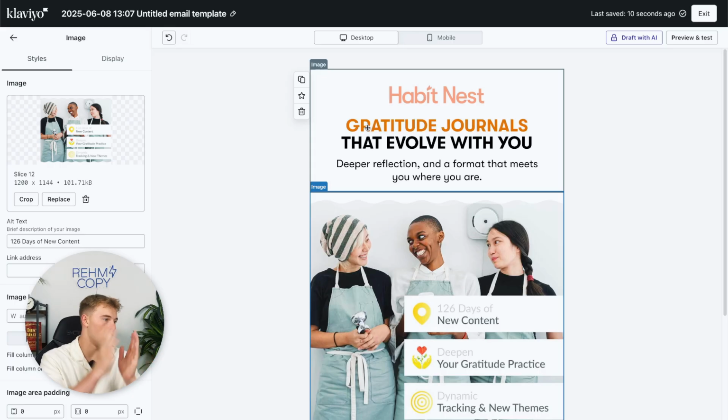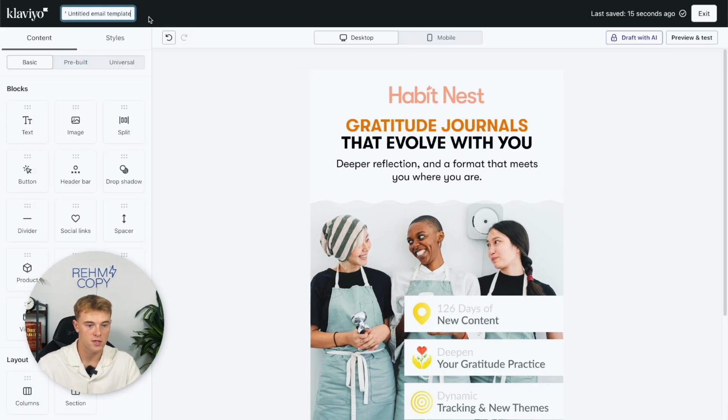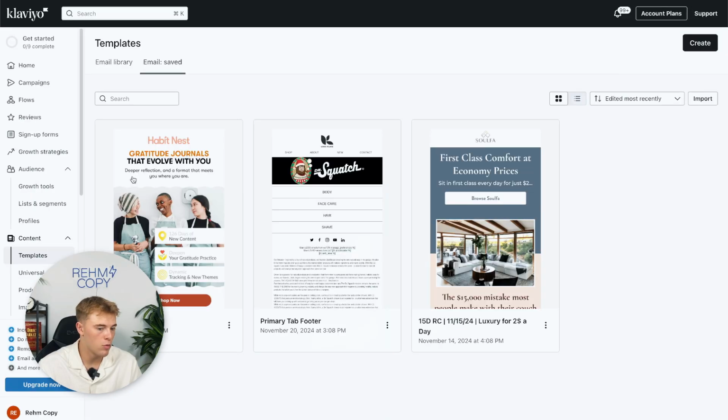So once you've added the alt text for all of them and the links are done for all of them, you're essentially just gonna title it. So I might title this, I'm just gonna call it new template, but you'd probably have an actual title that you'd wanna add. You're gonna click exit, and then boom, there's your new template.